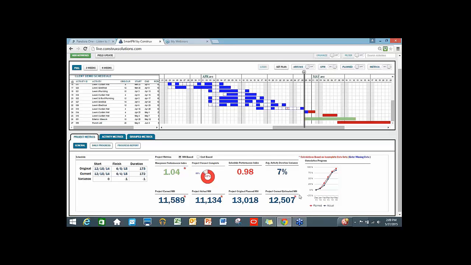And we look at metrics at 3 different levels. We look at it at the project level, we look at it at the activity level, and we look at it at the group level. So first we'll talk about the project level. The project level essentially tells me a few different metrics here that, if I wanted to look at a holistic view of the job, I can see where we stand on schedule.